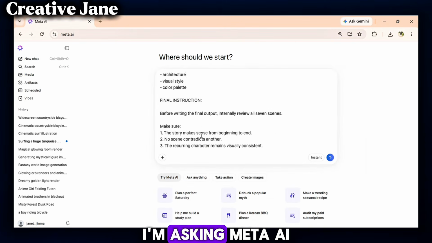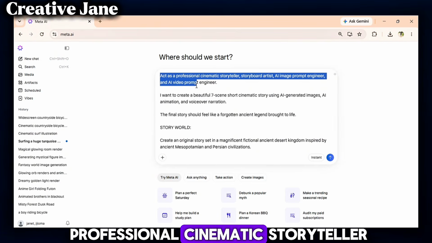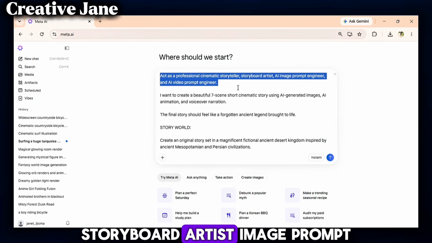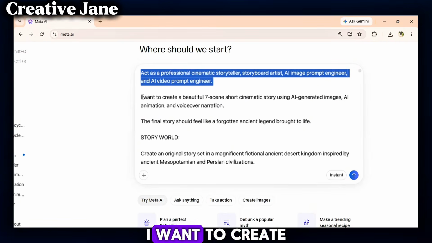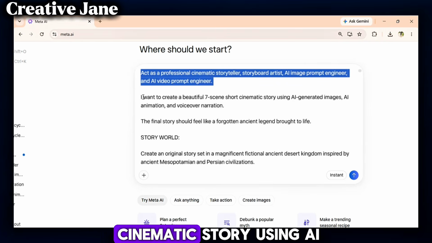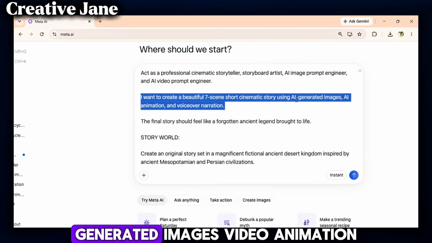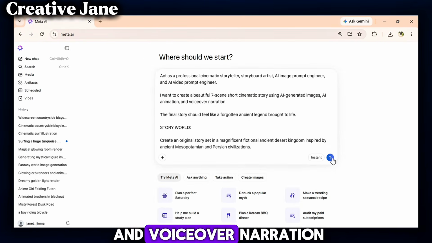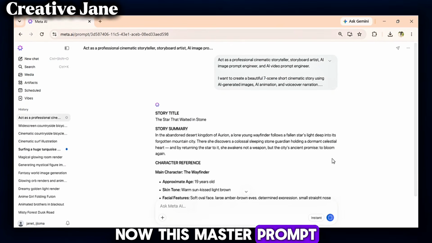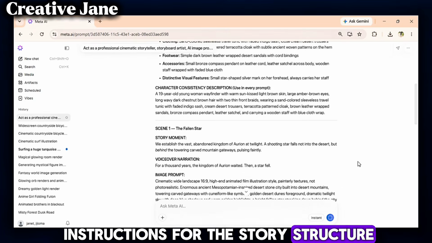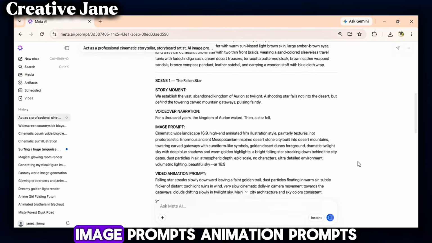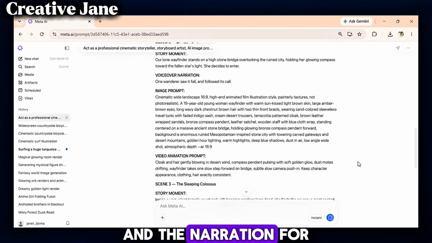In the prompt, I'm asking Meta AI to act as a professional cinematic storyteller, storyboard artist, image prompt engineer, and video prompt engineer. For this example, I want to create a beautiful 7-scene cinematic story using AI-generated images, video animation, and voiceover narration. Now, this master prompt is quite detailed because I've already included instructions for the story structure, character consistency, visual style, image prompts, animation prompts, and the narration for every scene.